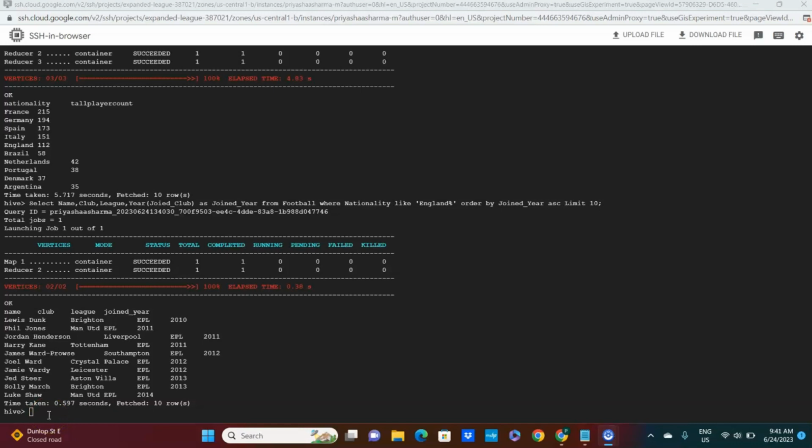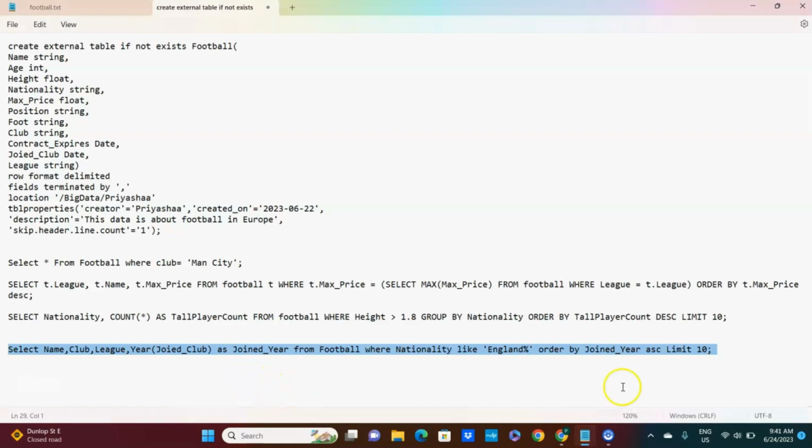Now, moving further, as Lionel Messi is the best left-footed player, let's get the top 10 countries with the highest number of left-footed players. So for that, I'll create a query.